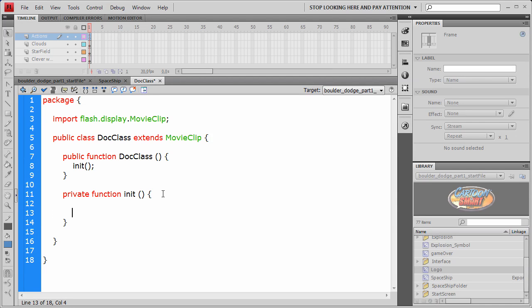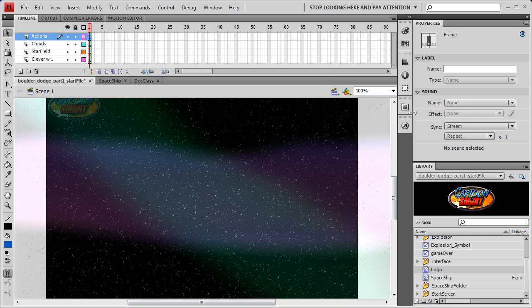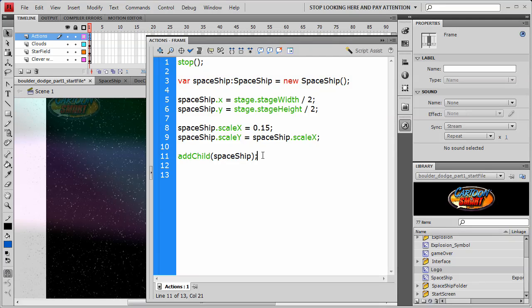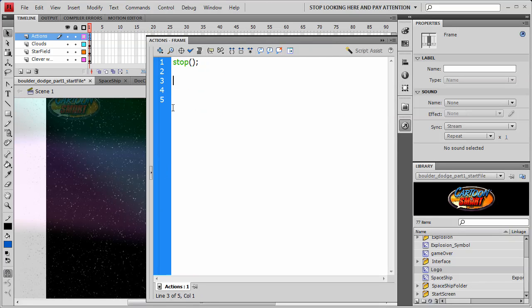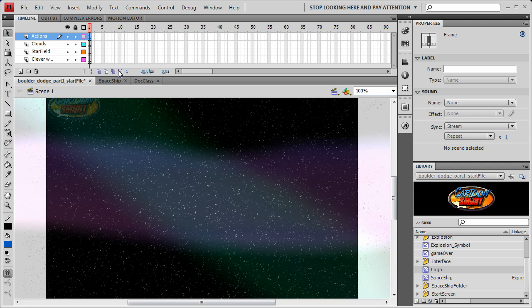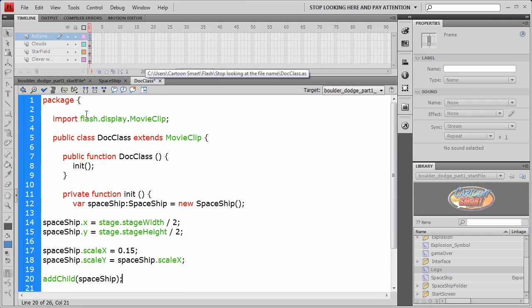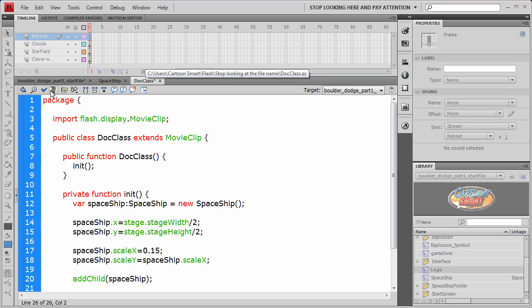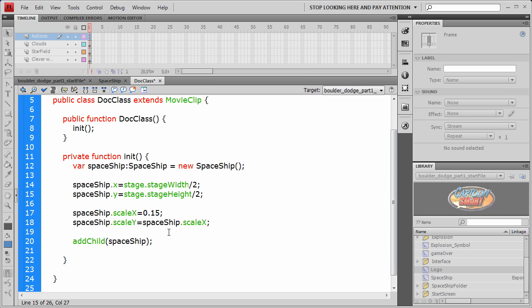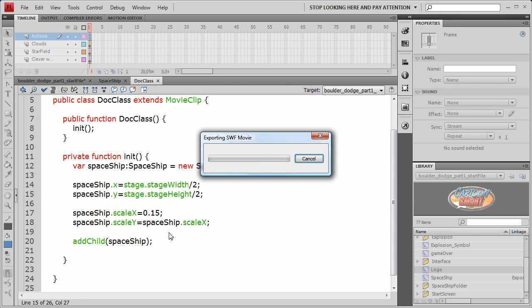a function, and in our initiate function, what I'm going to do is have this code that I've got here on the main timeline that has to do with all this Spaceship stuff. I'm going to cut it off with Control X or Command X on the Mac. I'm going to go to the document class, and I'm going to paste it in. I'll press this little button here to auto format it up. I'll save, and of course, here's the problem.